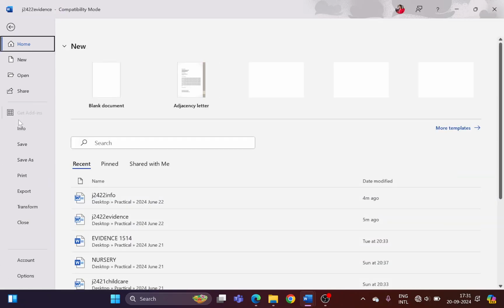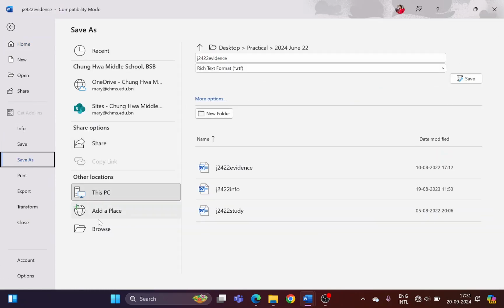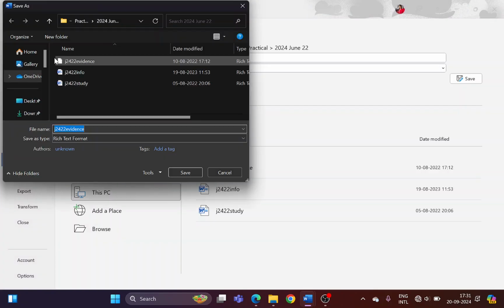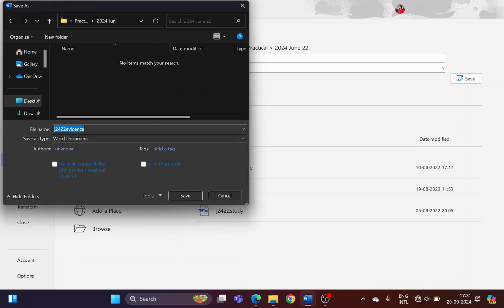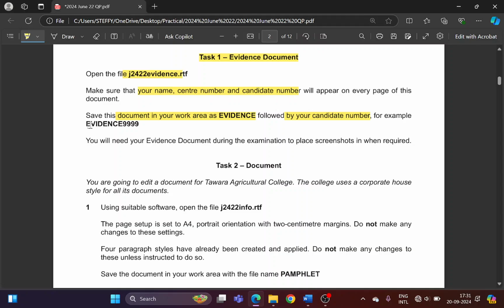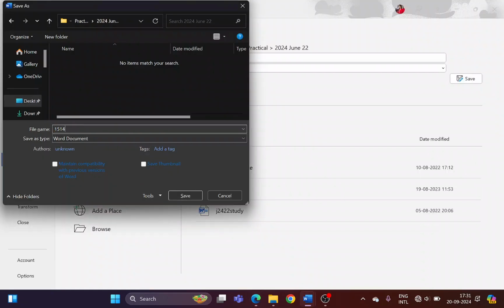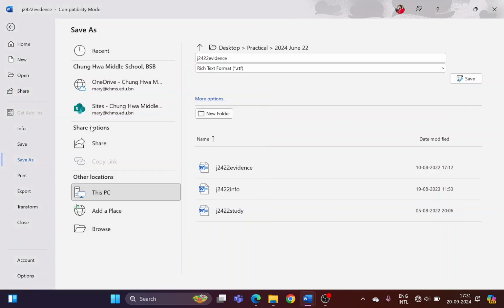All right, file, save as. Save it in your work area, that is your folder, as Word document. Change the format to Word document, and the file name, evidence, followed by your candidate number. Save.